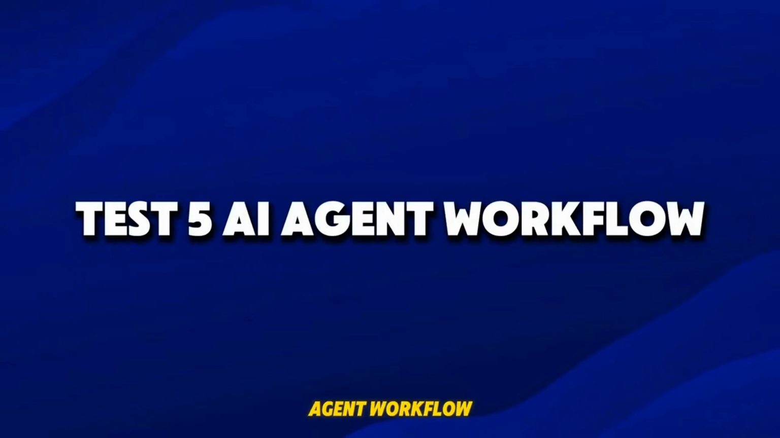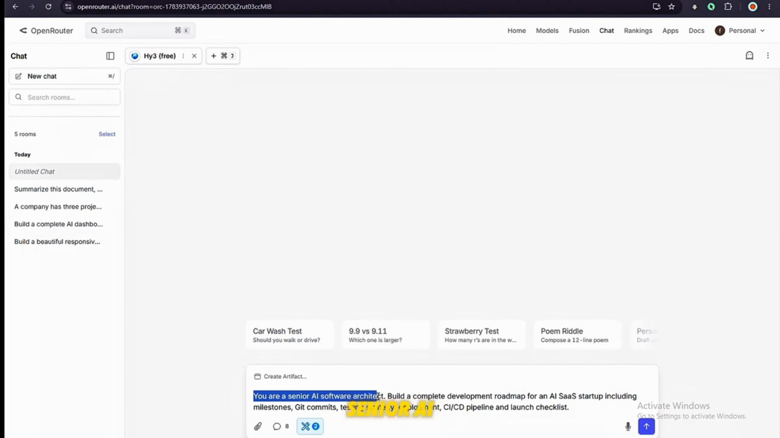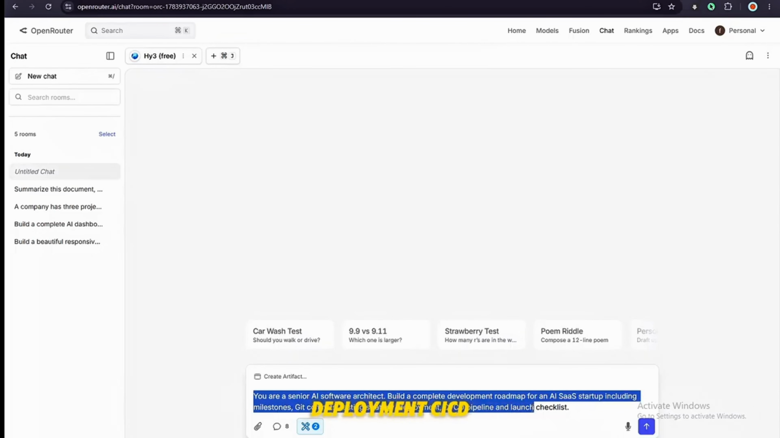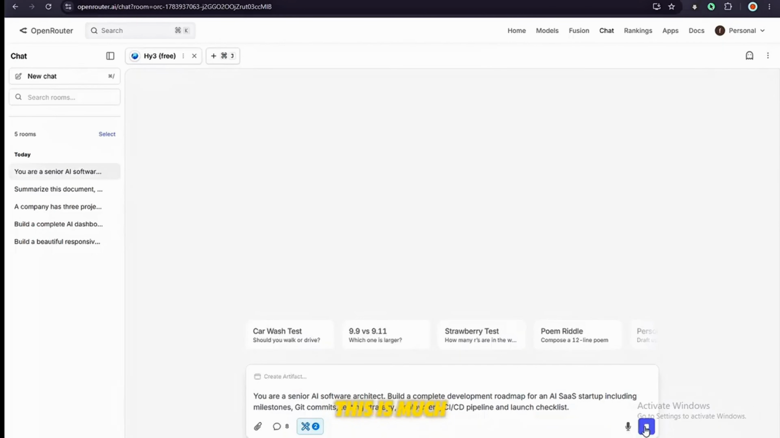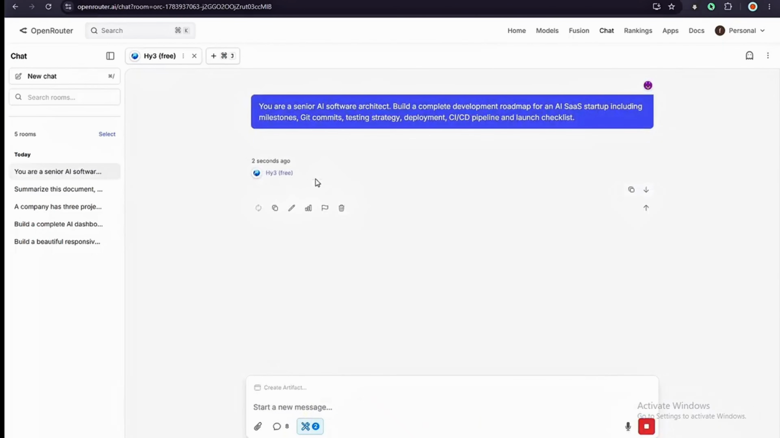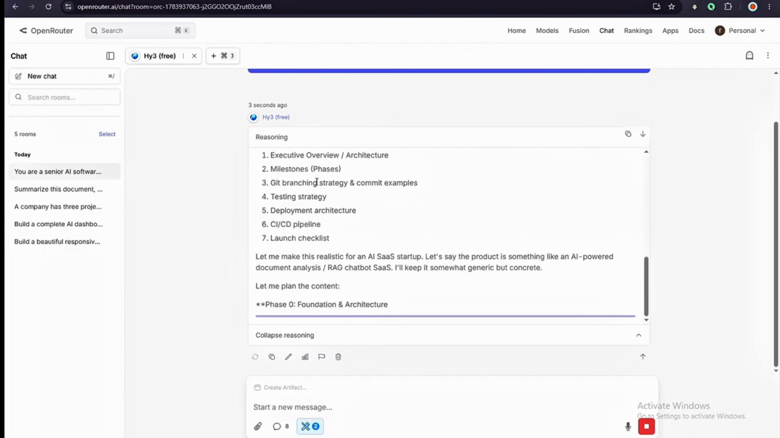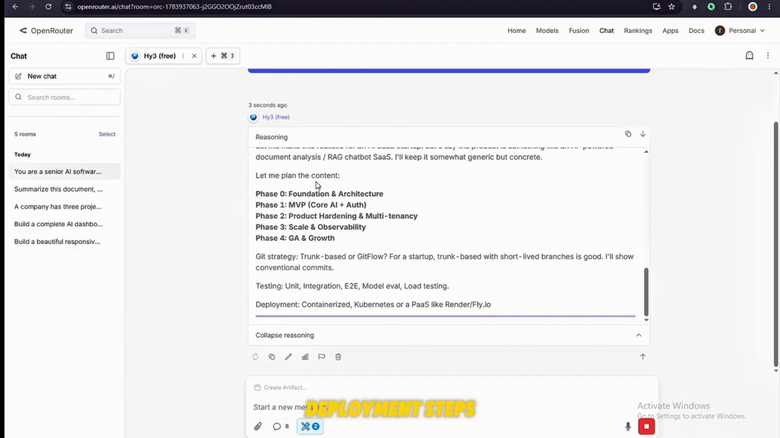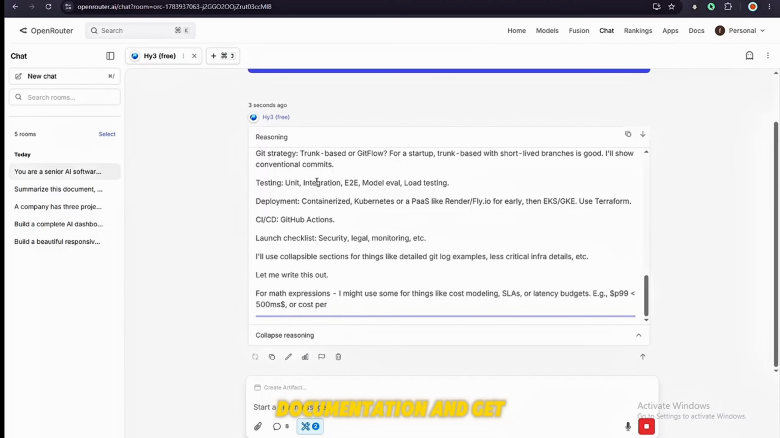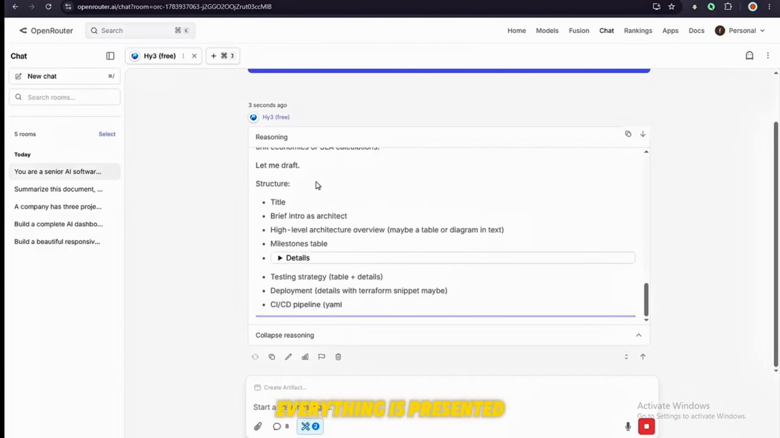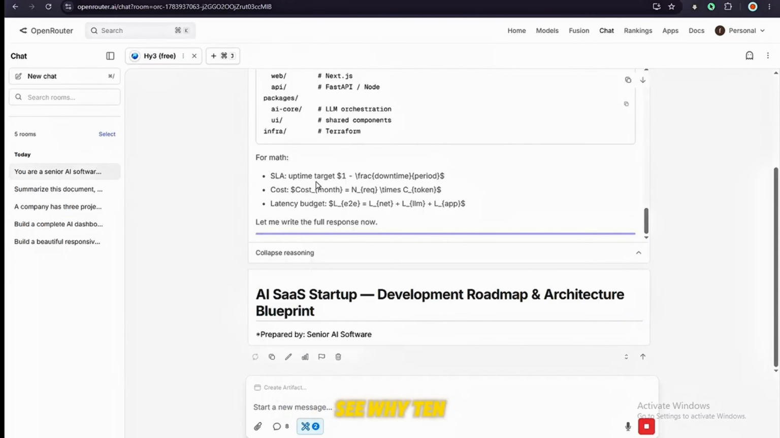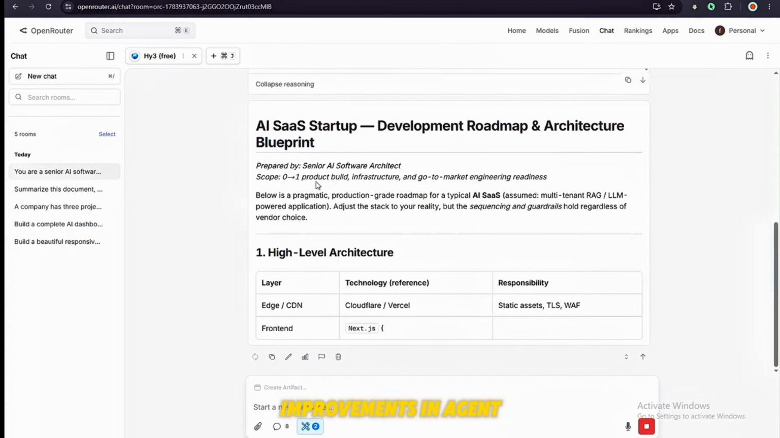Test 5, AI agent workflow. You are a senior AI software architect. Build a complete development roadmap for an AI SaaS startup, including milestones, Git commits, testing strategy, deployment, CI/CD pipeline, and launch checklist. This is much closer to how developers use AI today. Instead of answering a single question, the model coordinates multiple connected tasks. Hy3 creates milestones, deployment steps, testing strategy, documentation, and Git commit suggestions. Everything is presented in an organized workflow. I can definitely see why Tencent emphasizes improvements in agent capabilities.